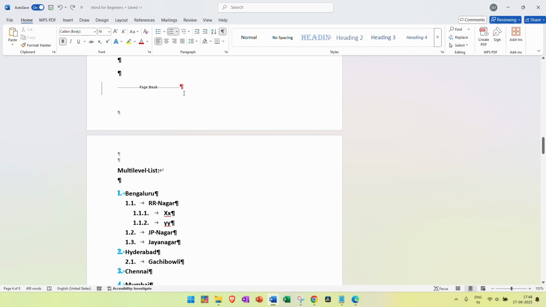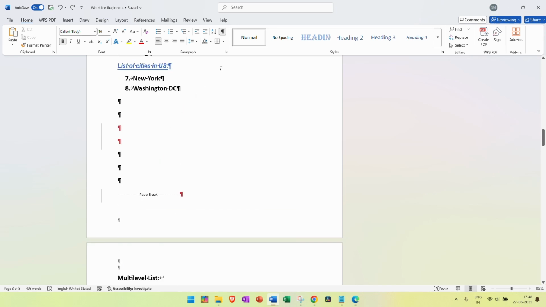But whenever there is a page break, it shows you a page break, with dotted lines and the words page break written over there. So that's another way to understand that there is a page break. If you've inserted page breaks but can't recall where you have inserted them, you can just turn on this pilcrow icon and you'll be able to figure out where they've been inserted. All right.